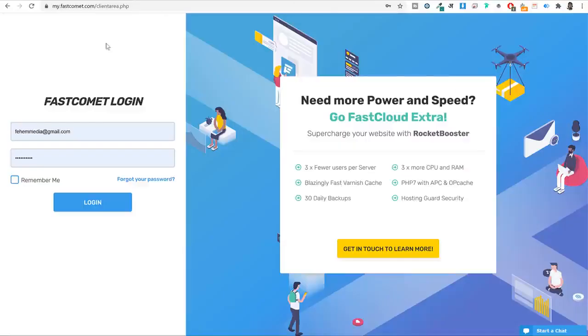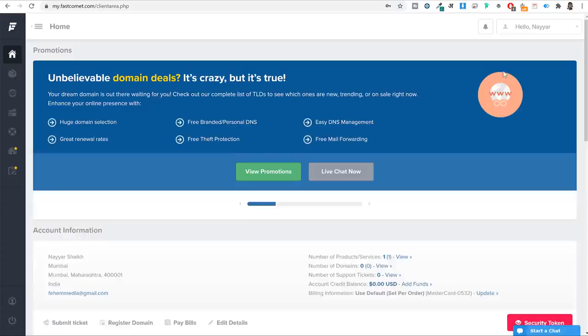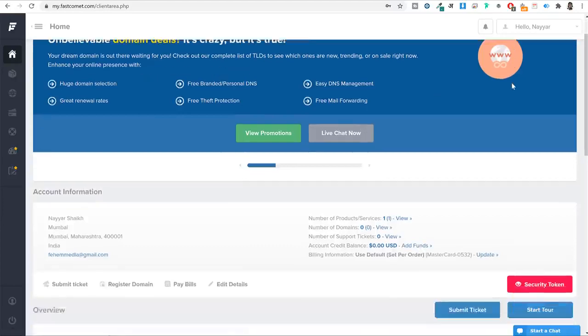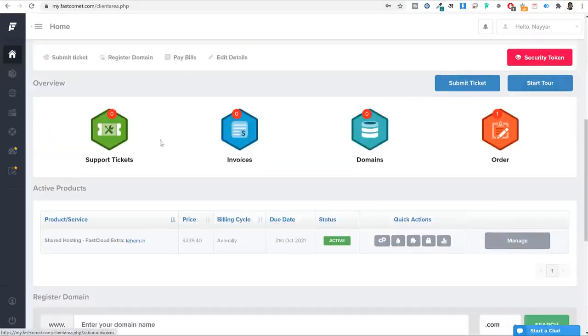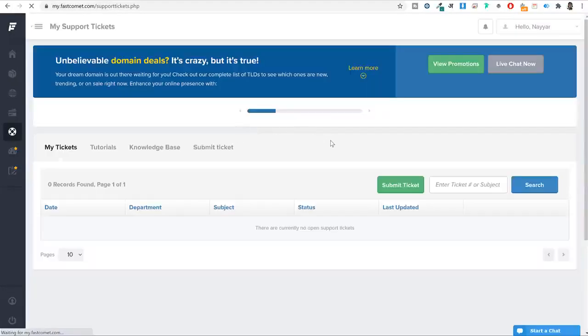Now once you do that, you have to come to this website, my.fastcomet.com, and here you have to enter that email address and master password that you entered in your previous step, and after that click on login. Now this is your client area, your FastComet client area. First of all, scroll down and you will see this support tickets option. Click on this option.